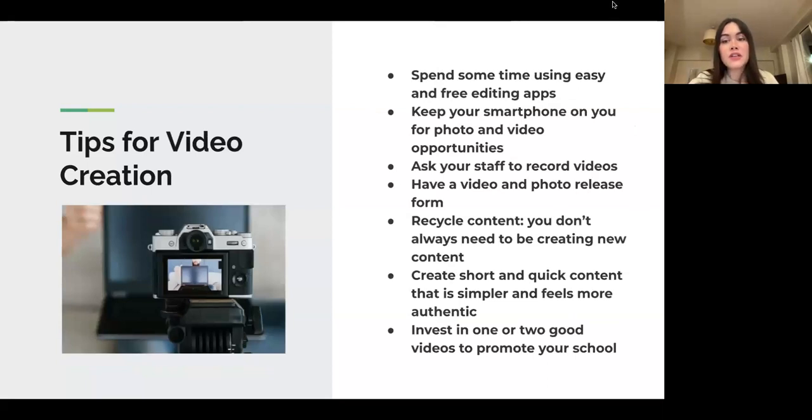Spend some time using easy and free editing apps. Once you spend 5 minutes on something like Splice, you'll understand how it works. It has some very basic features, but you can create fun videos. Keep your smartphone on you for photo and video opportunities throughout the day. Same goes for your staff. Ask your staff to record videos and have video and photo release form ready as well.